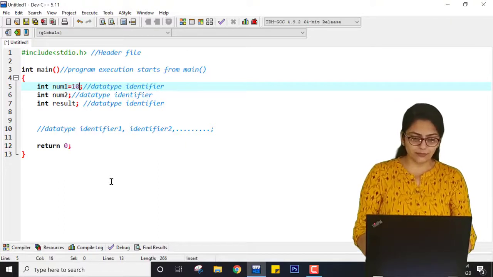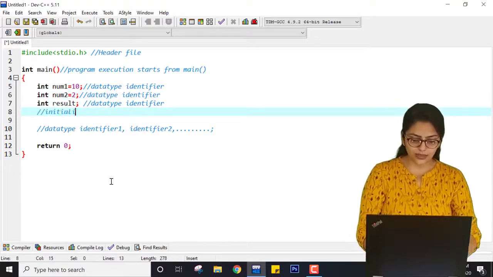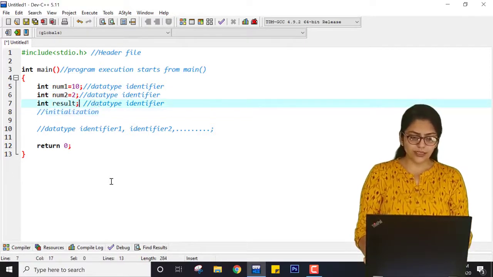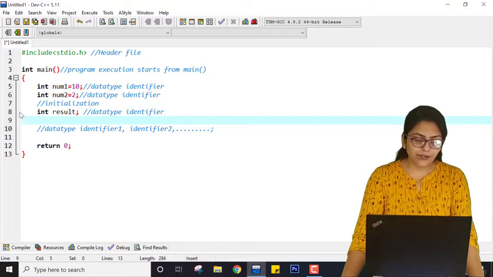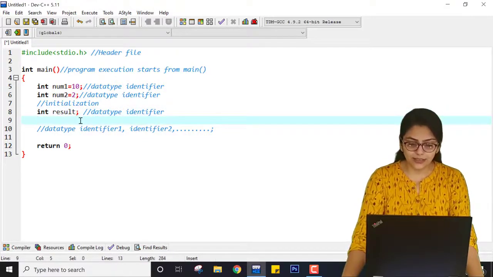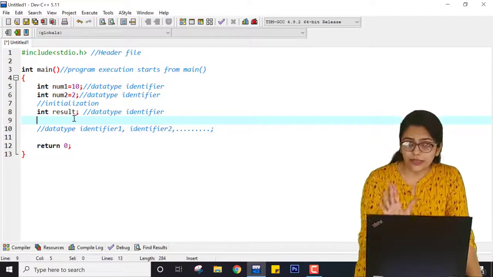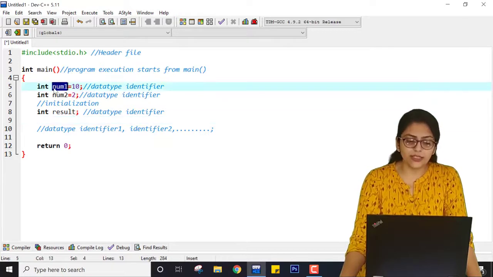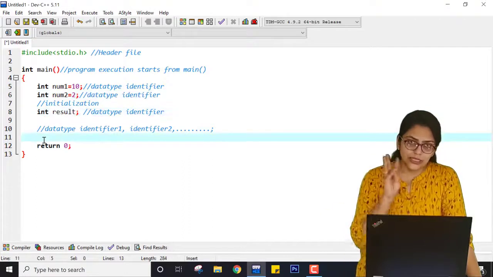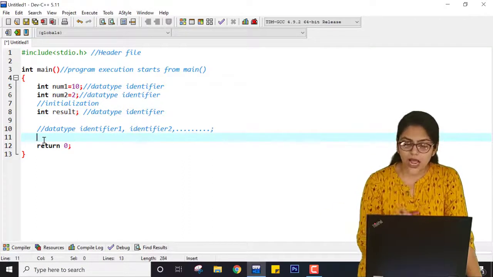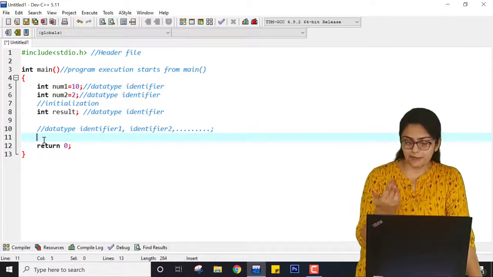So I am giving num1 as 10 and num2 as 2, which is called initialization, right? After that, I have declared result. Whatever I have written as data type, space, identifier is called declaration. So I have declared num1 here, num2 here, and result over here. I am going to use 3 identifiers or 3 variables, and that's why I have to write the declaration 3 times.